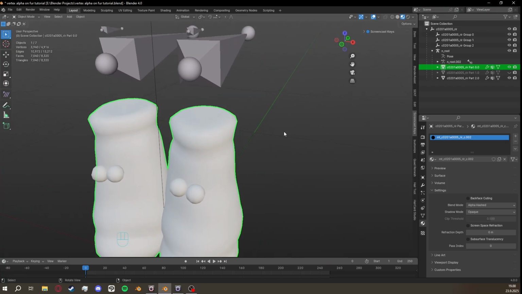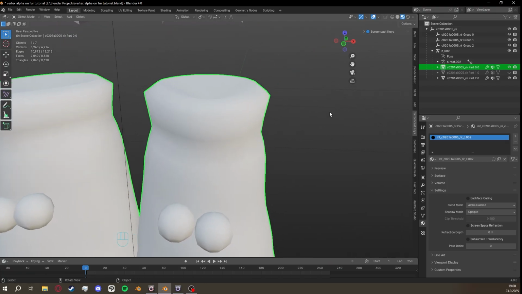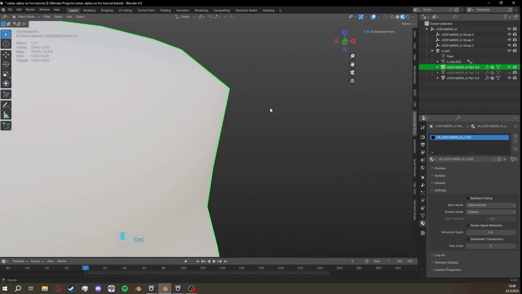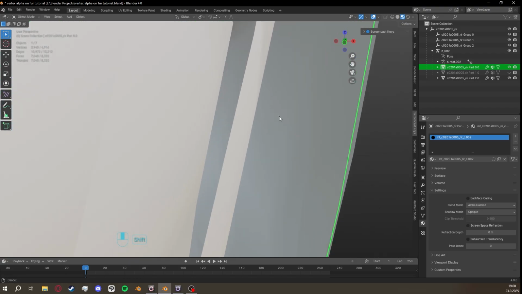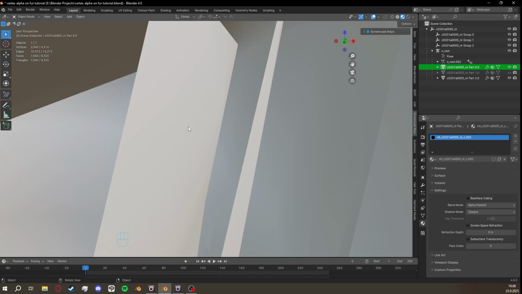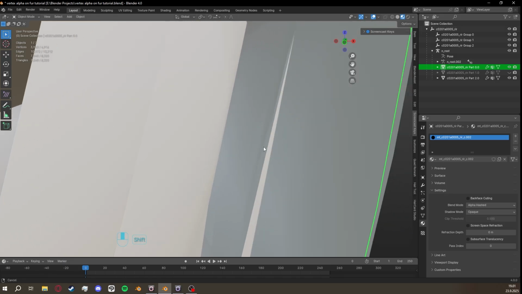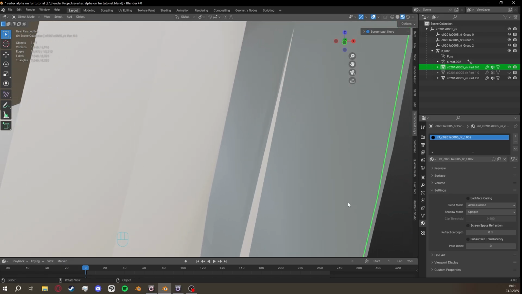And the next thing I want you to do is we're going to actually separate the fur layers. As you can see, this is my base layer, the innermost one here, and these three layers are the fur layers. These need to be separated.